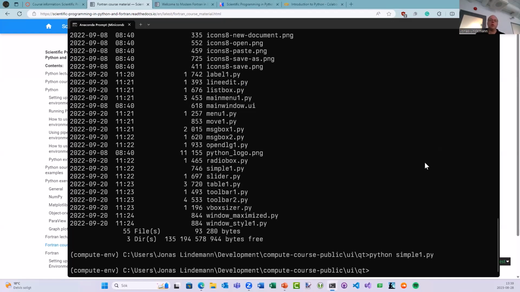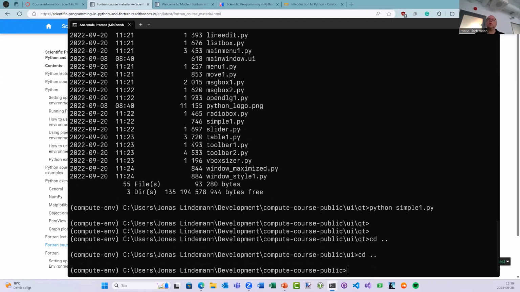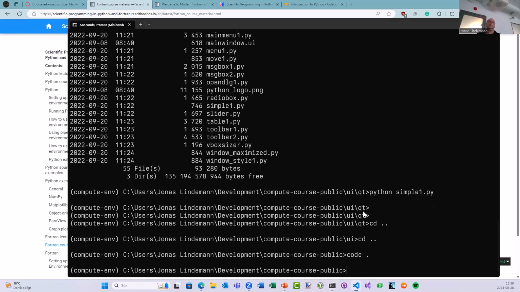Another way you can run it is using Visual Studio Code. If I install this on Windows, I can just type code. Or if you want to start from the directory you're in, you can do code dot. You can also start it from the Windows Start menu, where it works as well.